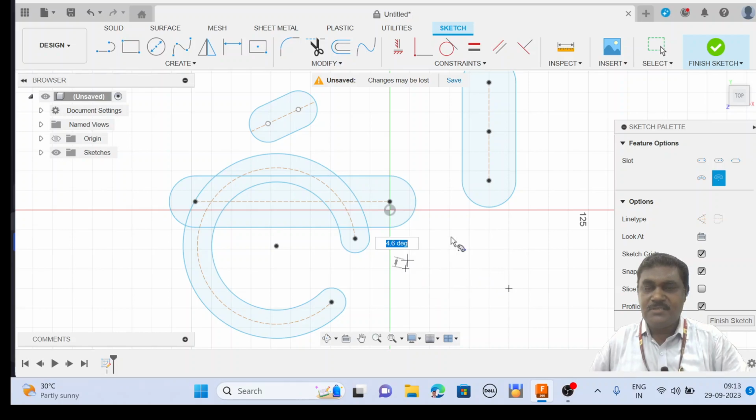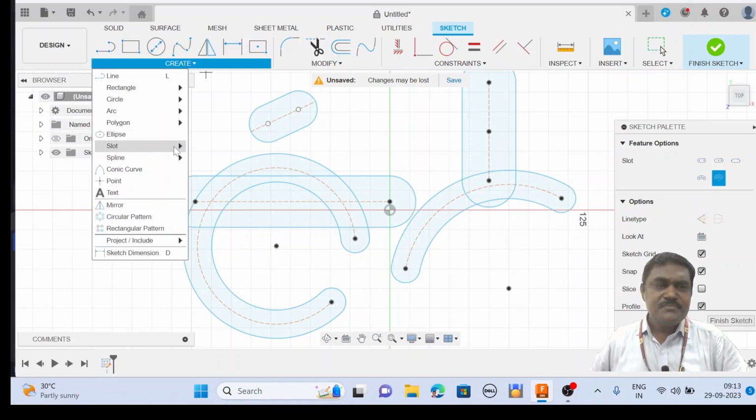Suppose this is the start point and this is whatever you want. You can create the second end point. Then you can adjust the width of the slot. Then you can create the slot. So now these are the different possibilities you can create.